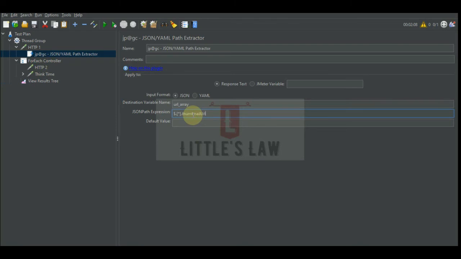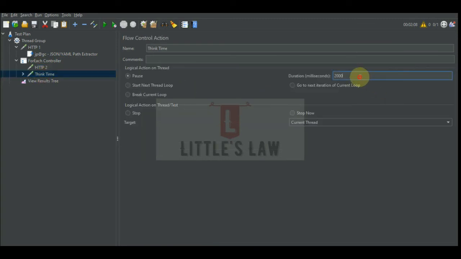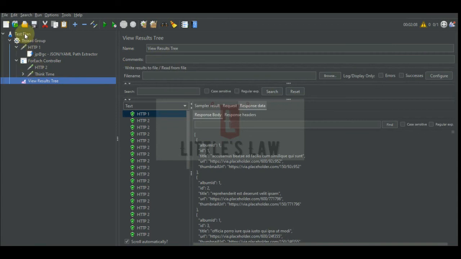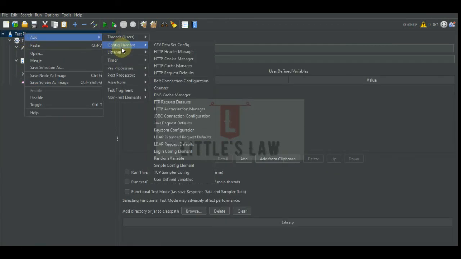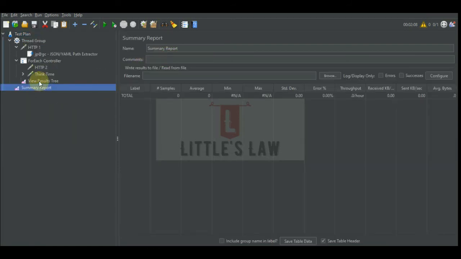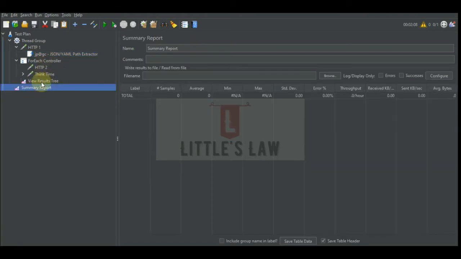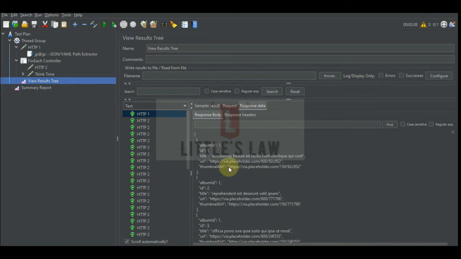So let's paste this thumbnail URL, and in fact I'll reduce this think time to 500 so that we can hit all the requests and see. On top of it, I will add a summary report so that we can see the number of requests that we have hit on a total basis. I've changed this to the thumbnail URL and added a summary report. This thumbnail URL will give us the 150 pixel size image, which is different from the 600 image.